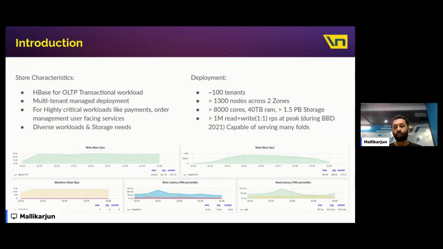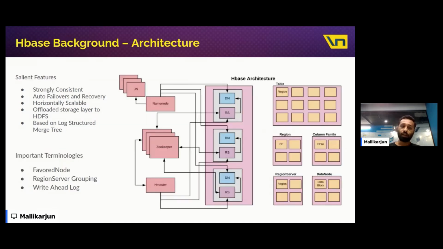we reached a peak QPS of a million, with reads and writes in 1:1 ratio, but we are capable of serving way more than that. You can see one example where one of our tenants with a 30 node cluster was able to scale to a million read QPS with very good tail latencies, right?